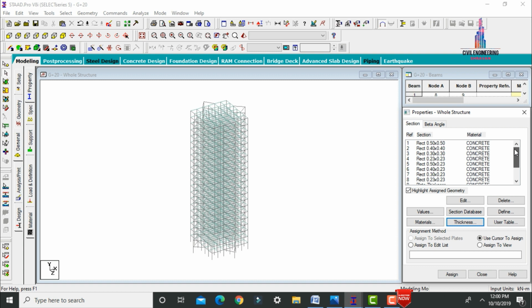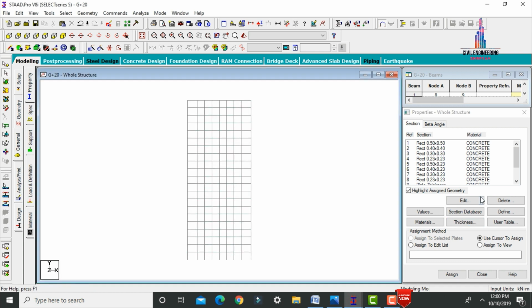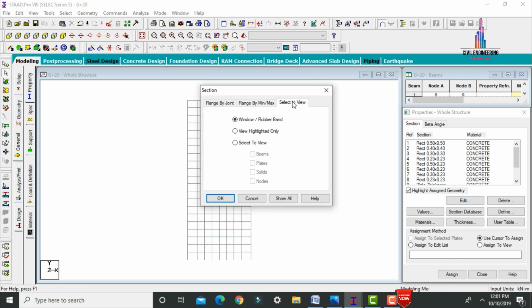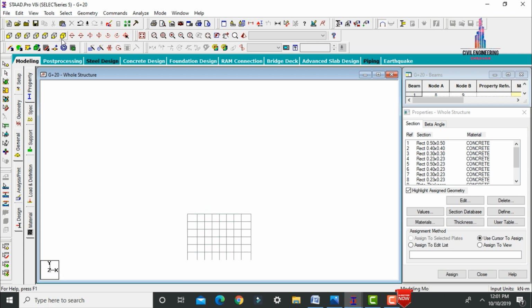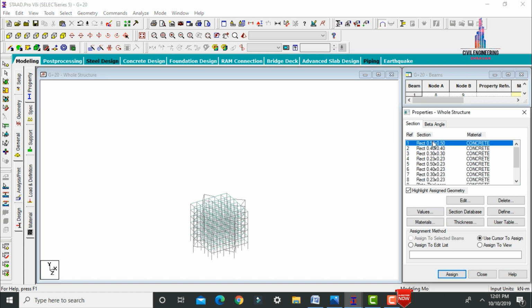After that we have to assign these beam sizes and column sizes to the sections. For that, initially we click on the front view option. Go to the cut section command, click on the selective view option, click on OK. Here we have to cut the bottom 6 stories of this structure: 1, 2, 3, 4, 5, 6. After that we click on 3D view. We have to apply the column size for the ground 6 stories.